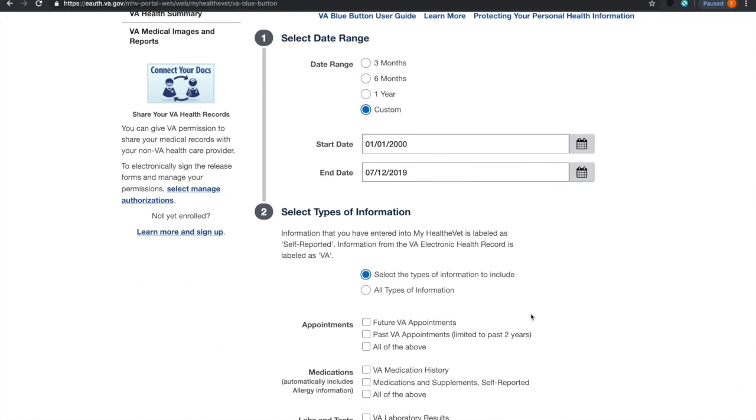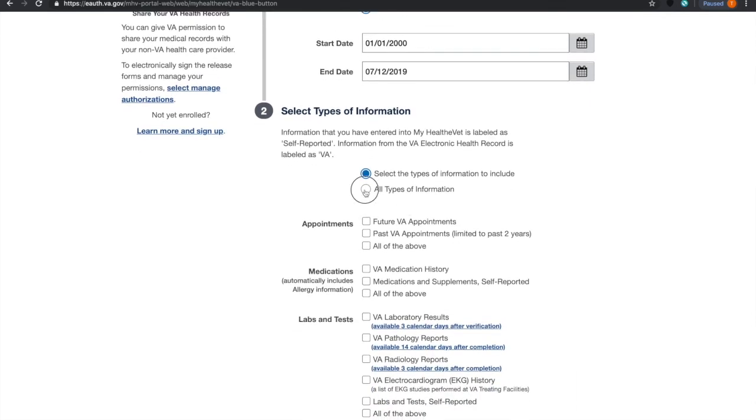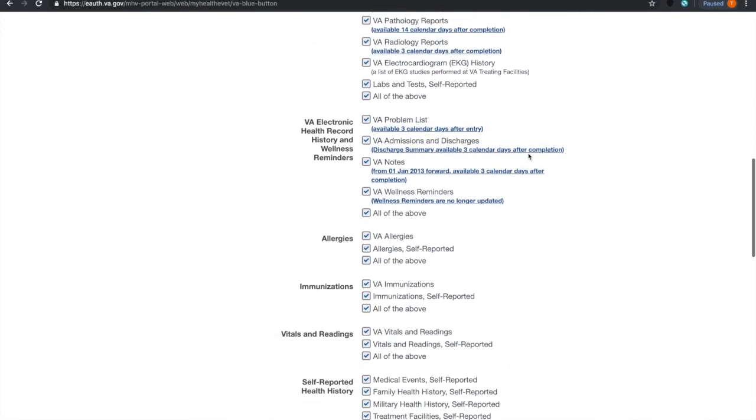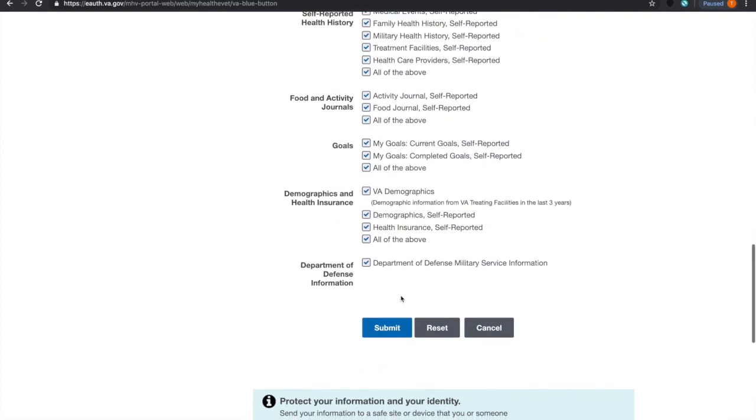It won't do anything. You can click on all types of things. So if you pick all types of information, it'll select everything. Or you can select just specific things that you want to select. If you just want to select your test results, you can just select your test results. Or you could just select your medications. I normally select everything, especially when the doctors are trying to see your information, and then you click submit.